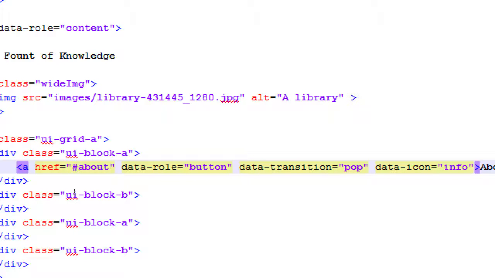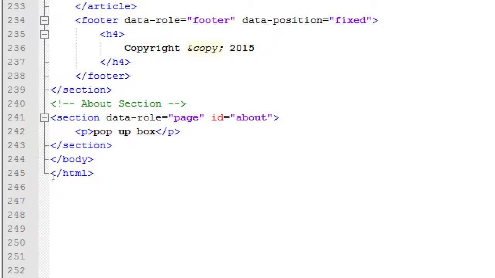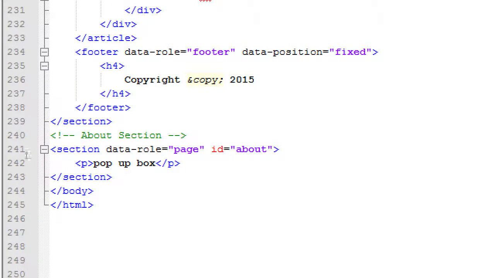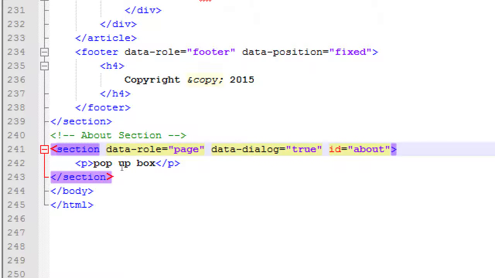That section needs an additional data element. The section that we just created had data-role of page, but it's not behaving like a dialog box. So let's go back to that. All the way back to the bottom, to that about section, line 241, data-role page. Like I said, I like to keep ID as the last element. I don't believe it technically matters, but I like to keep it at the end. We'll add a brand new item here, data-dialog equals true. Make this page behave like a dialog box. Notice it's spelled this way, not the other way. Dialog.